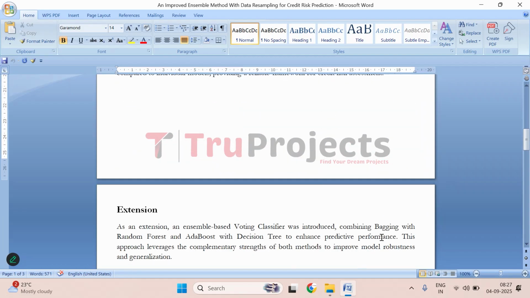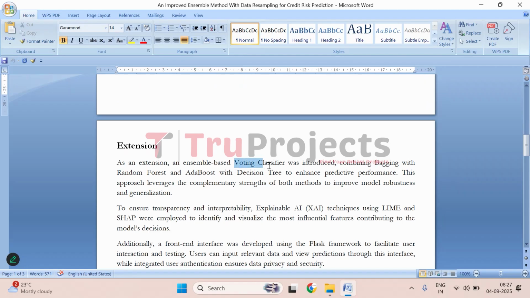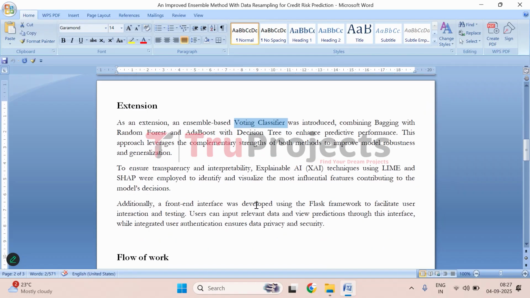To further improve the performance, this project integrates a voting classifier, which combines bagging with random forest and AdaBoost with decision tree.